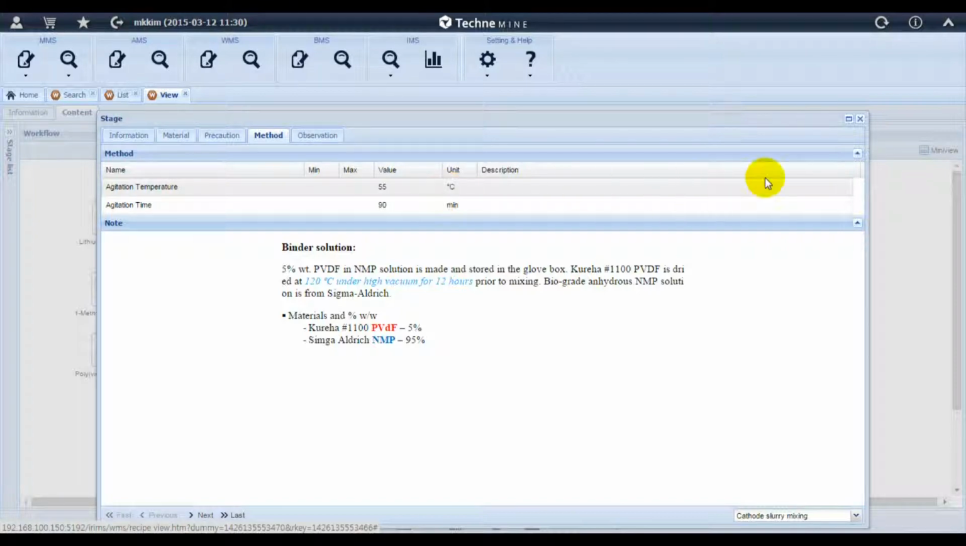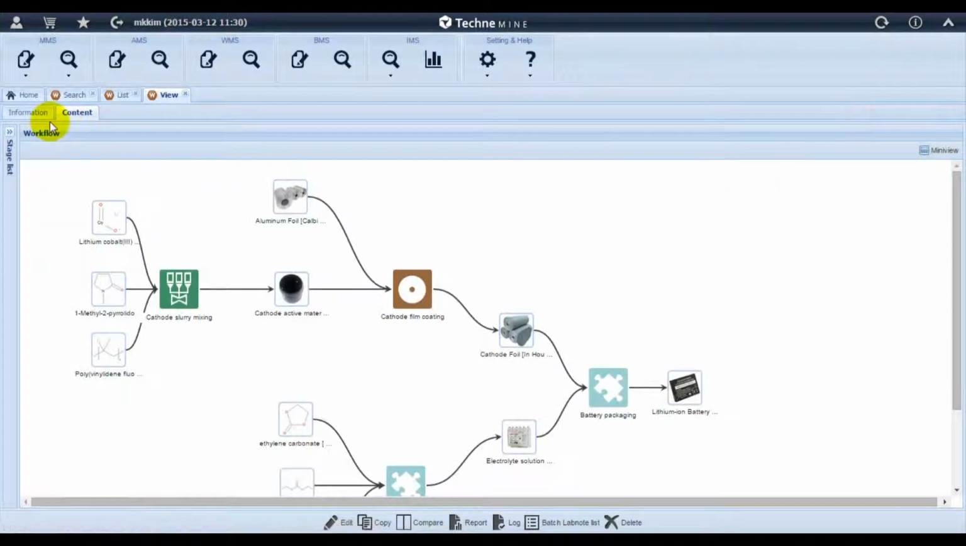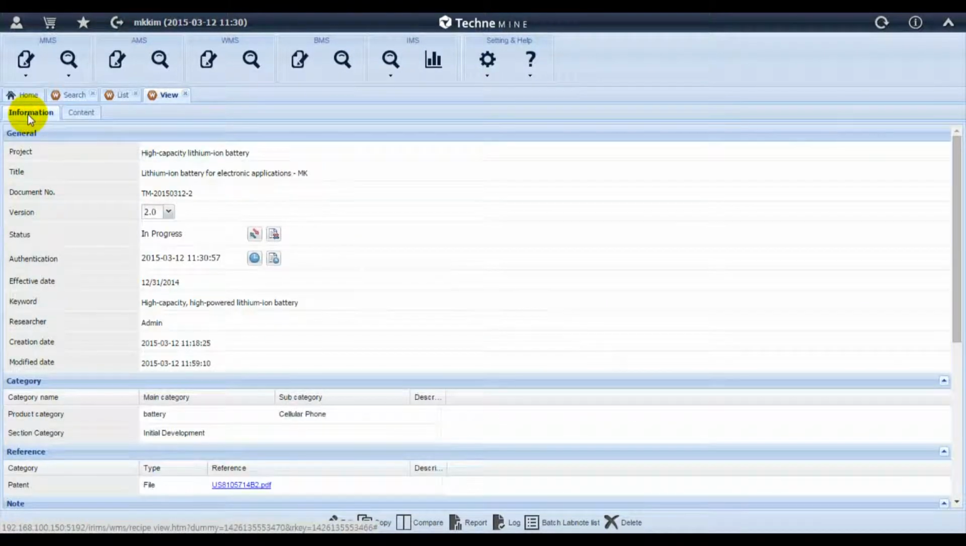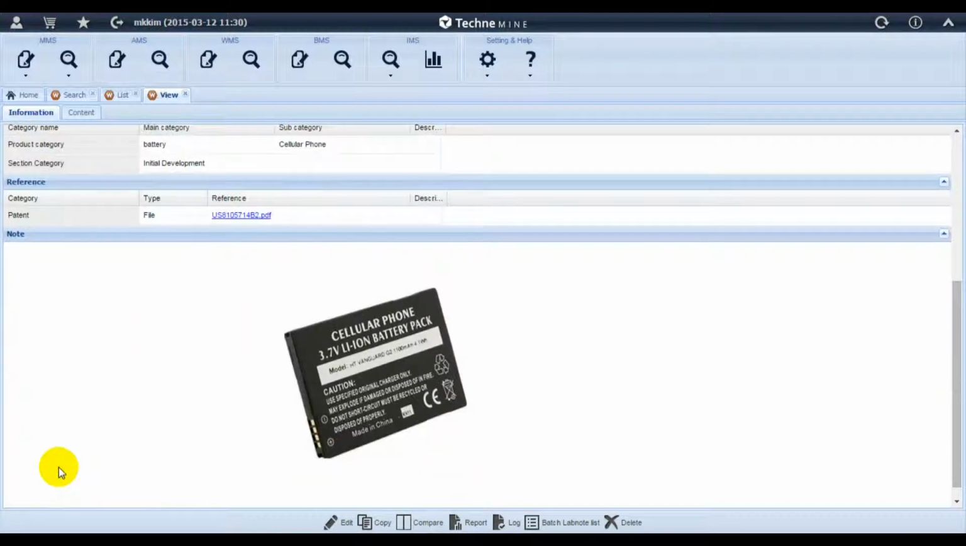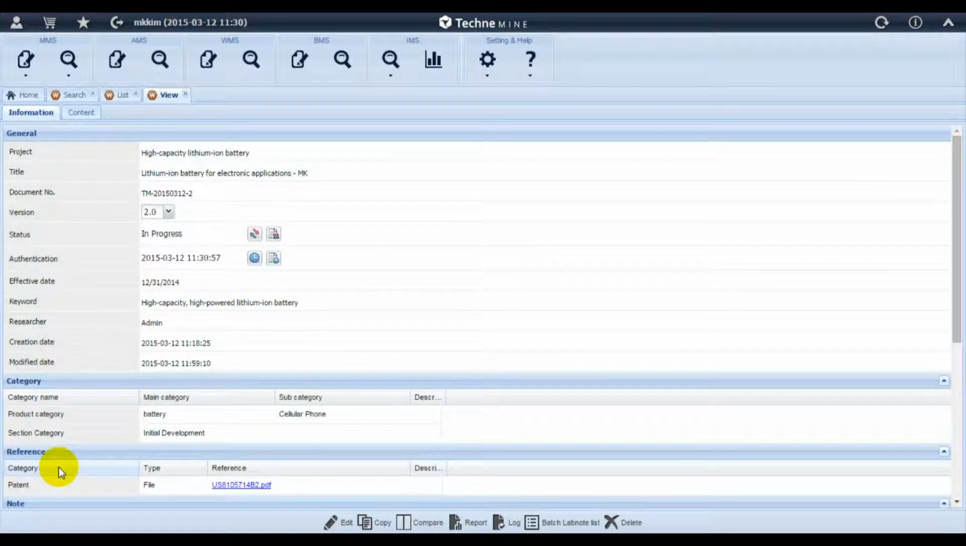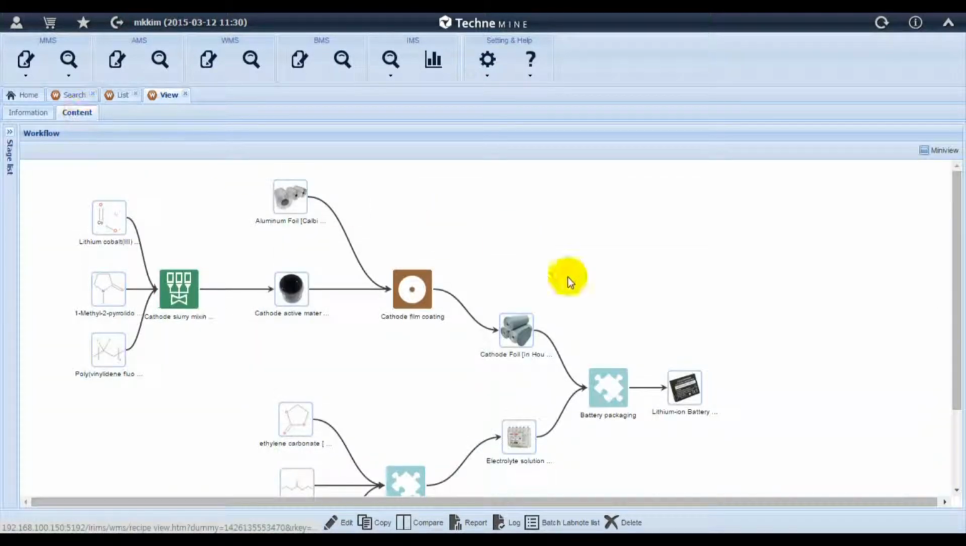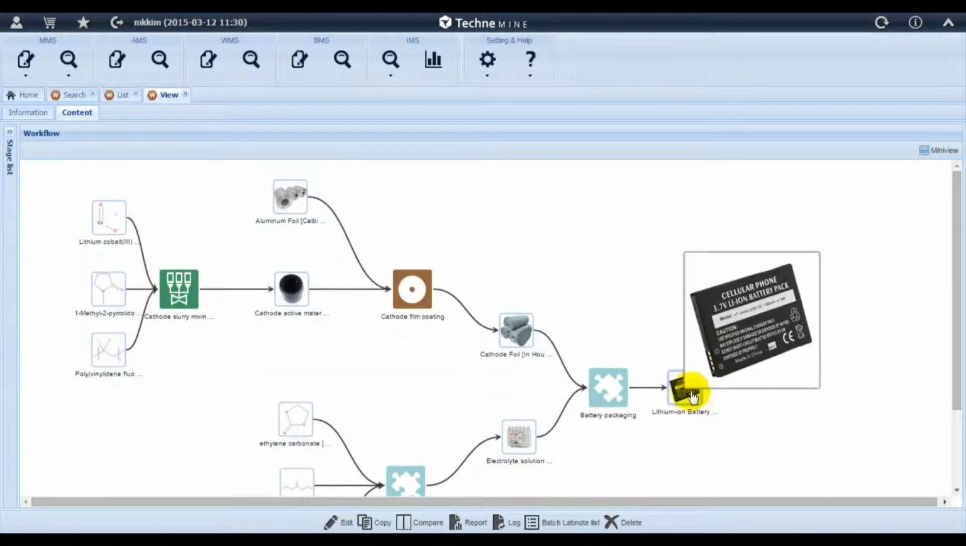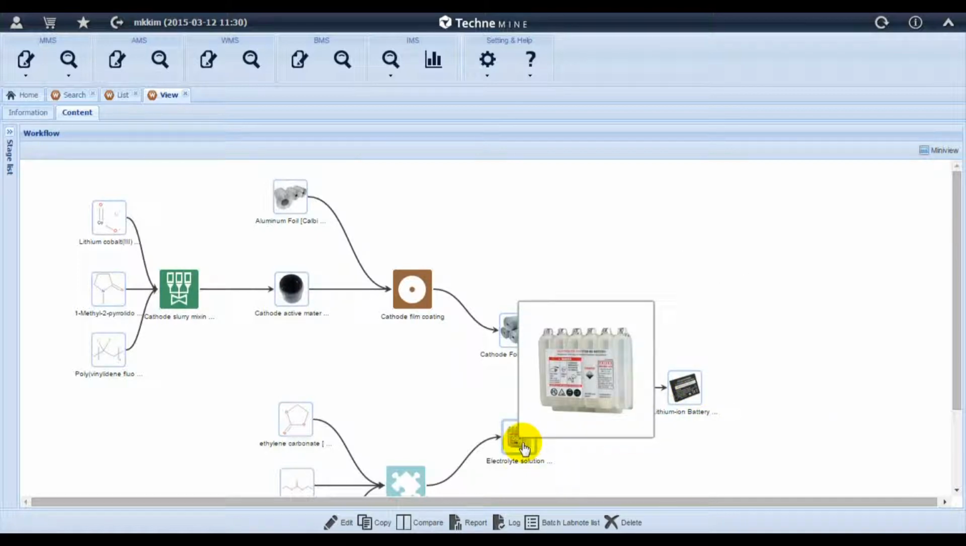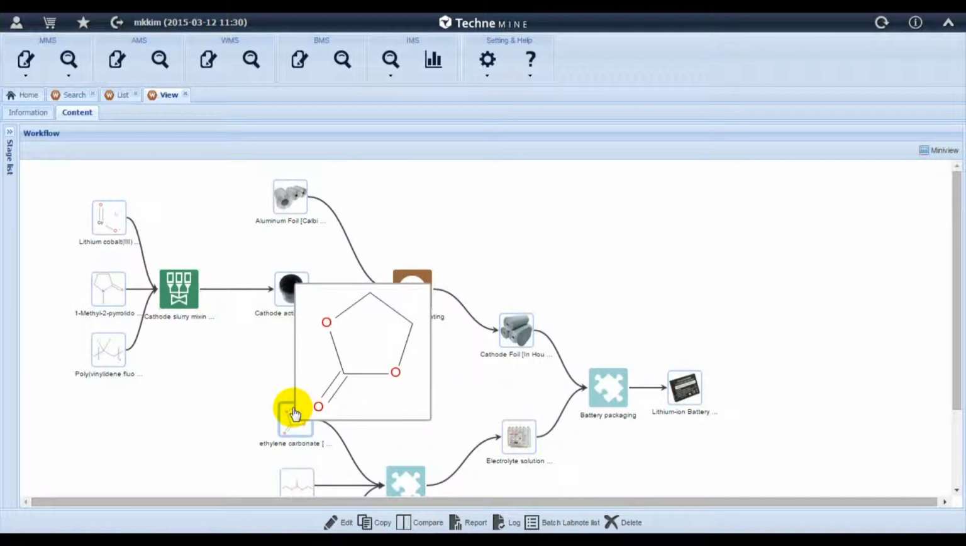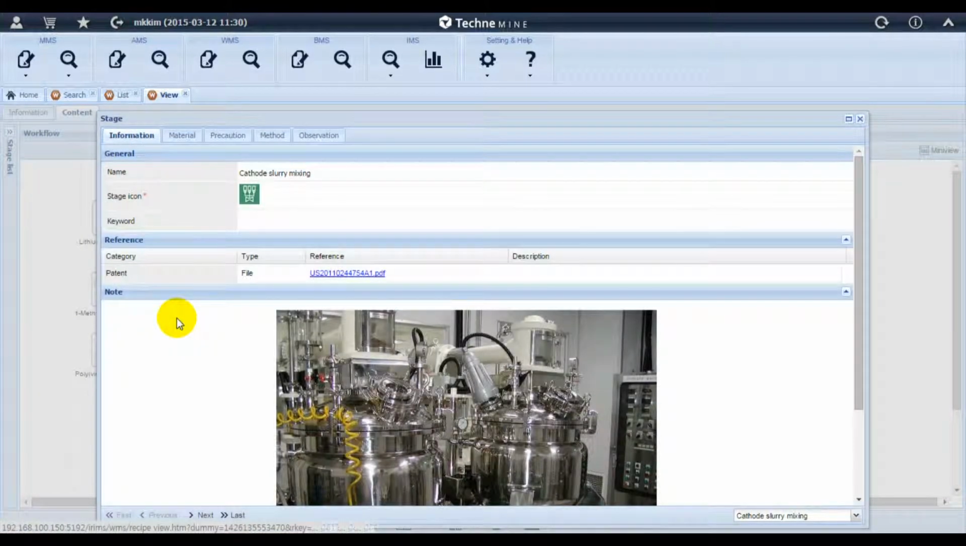Next, let's look at general information of the Workflow Labnote. Information tab consists of general information, category, reference, and note information. The Content tab contains graphic workflow. Whenever you point your mouse over the material object, you can view a larger image. When you double-click stage icon, the detailed information for each unit process are displayed.